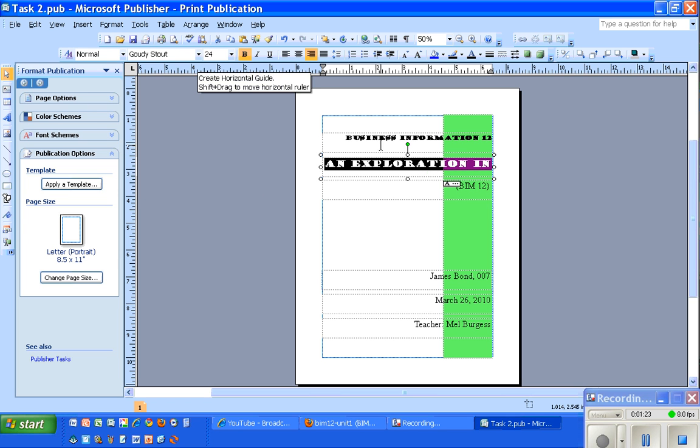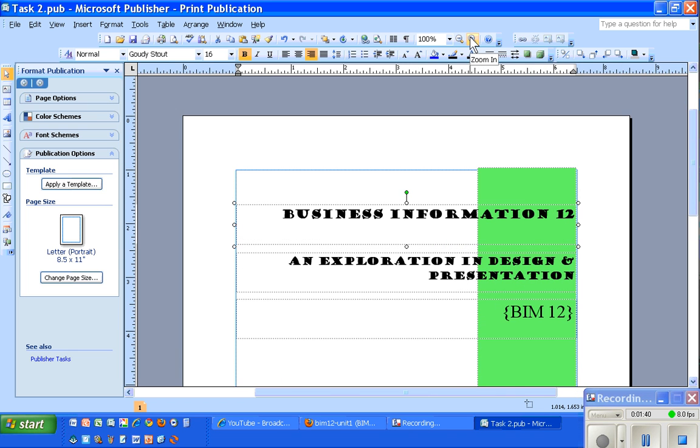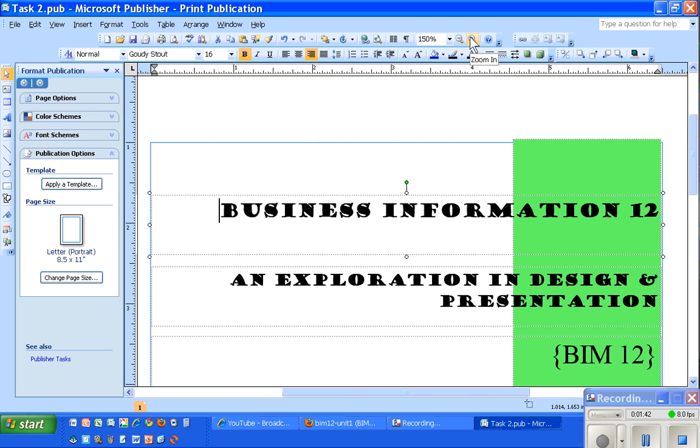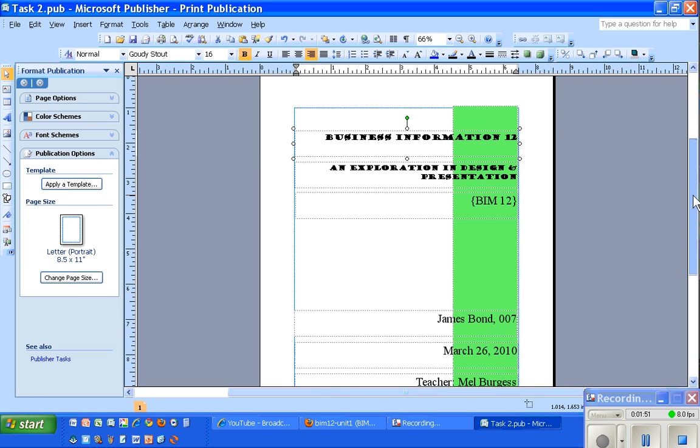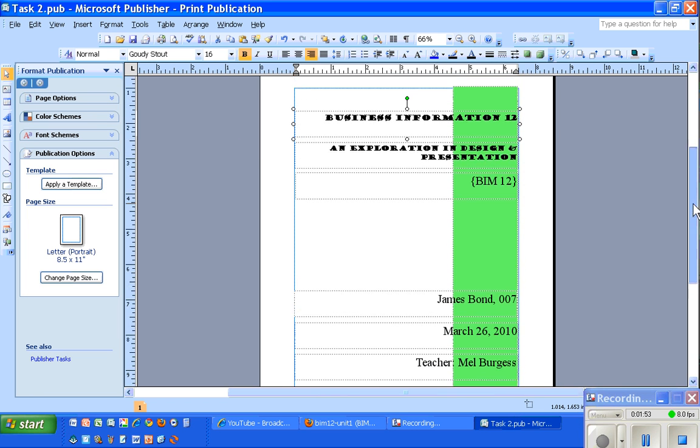I'm going to repeat that. I'm going to go Gaudi Stout again, and I might make this one a little bit bigger. Maybe go size 14. An exploration in design and presentation. Now, it doesn't look great, but if I zoom in, you'll see that when it prints, it's probably going to look okay. If you're not happy with the font style, the Gaudi Stout, if you decided to go with that, you can always choose a different one. But it definitely stands out more than just going with bold.